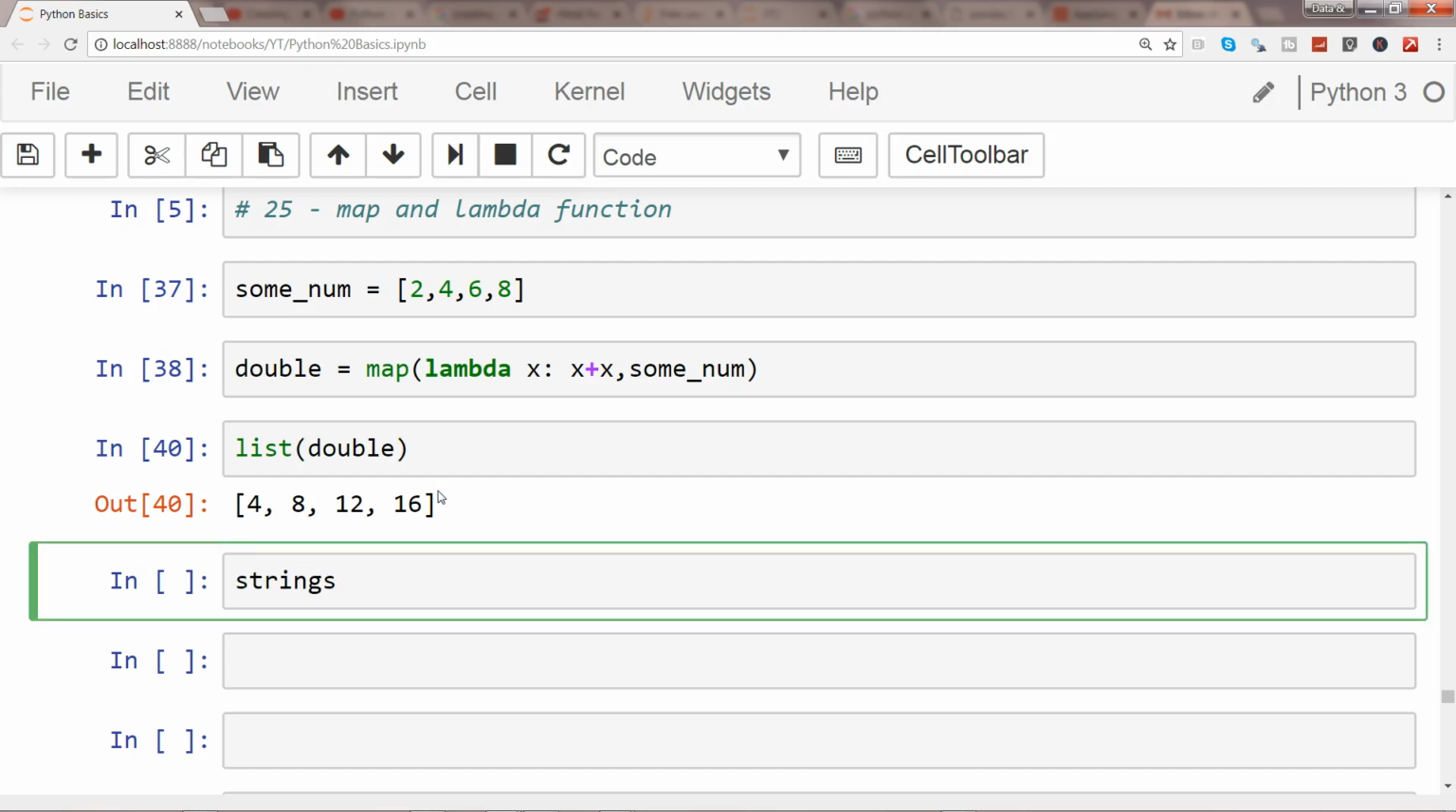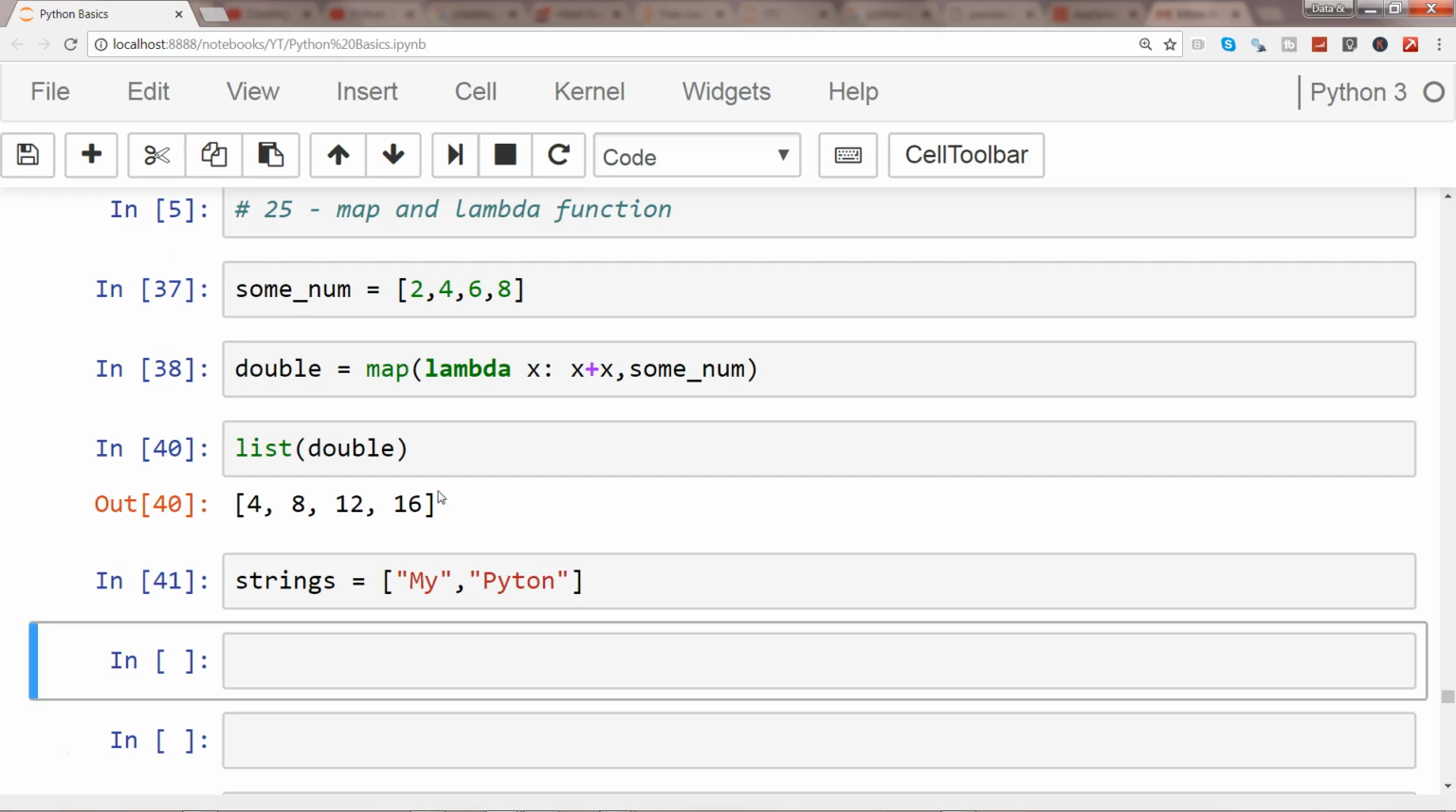So what I'll do is I will say string and I will say my Python, right? And what we want to do is let's say we want to just capitalize this with the help of map and lambda and return then each of the values, right? So we'll create one object which is cap, specify map, specify lambda x colon, and then what we want to do with this.